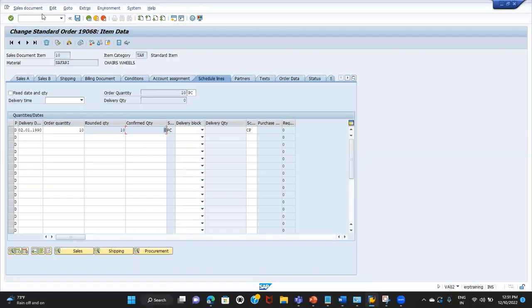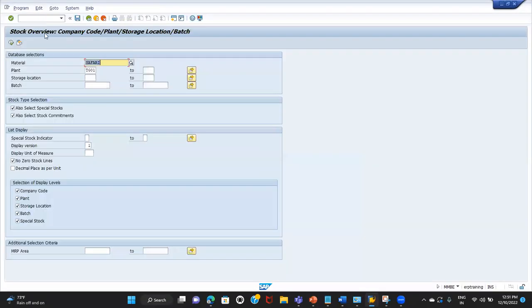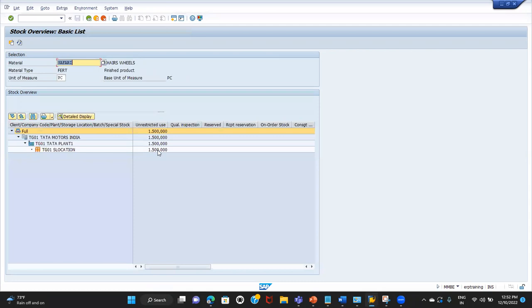If you want to check the stock, MMBE is the transaction code where we can check the stock, right? So enter the material, plant and storage location to see how much stock is available. We have 1,500 in stock, but still the system is not confirming for my plant because the factory calendar is not maintained properly. How to maintain the factory calendar and resolve that issue, we'll see in tomorrow's session.